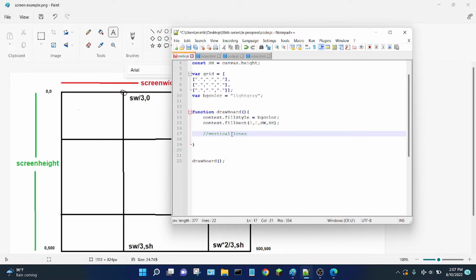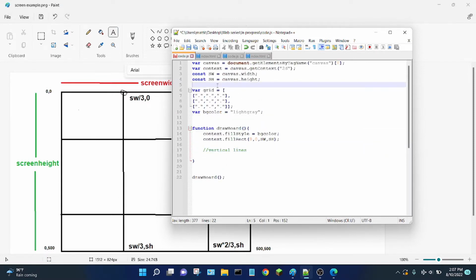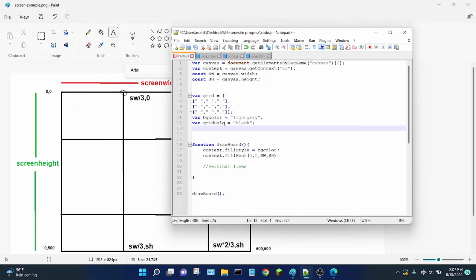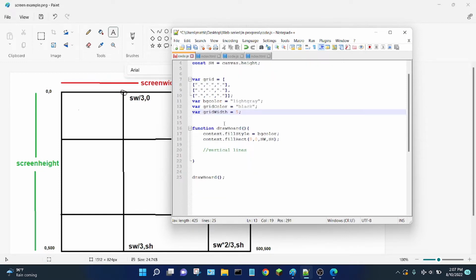Vertical lines, and let's also set a line color. I'm going to create another variable, var grid color, and it's just going to be black. Let's also set a line thickness. Var grid width is equal to 5. So with that, we already know how to draw lines in Canvas, so that will be easy.